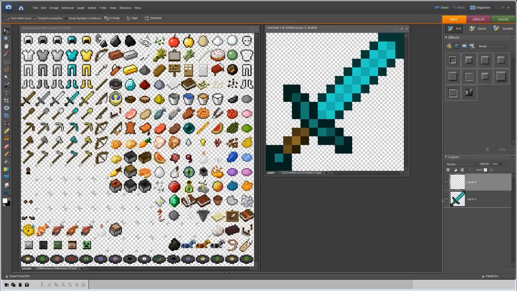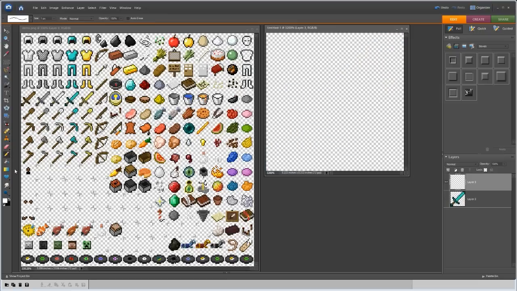So what I've done is create a new layer here, and what I'm going to do is use my pencil tool, which allows me to edit pretty much individual pixels. I can just draw anything I want. Let's go ahead and make it black for now, just so we can see what we're doing.